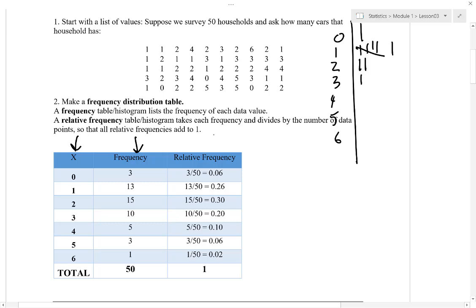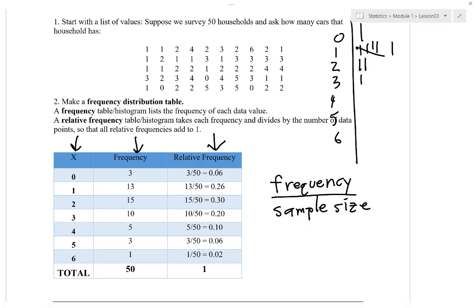Now, the third column is what we call relative frequency. For relative frequency, we take the frequency and divide that by the sample size. The sample size in this case is 50, so 3 out of the 50, or 0.06. In other words, 6% of the households have 0 cars, 26% of the households have 1 car, and so on. The relative frequencies have to add up to 1.